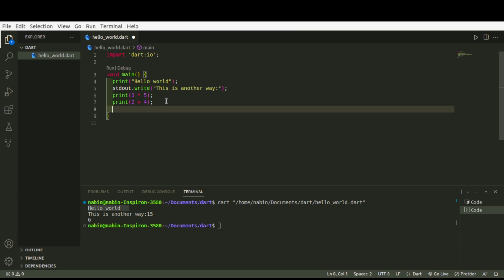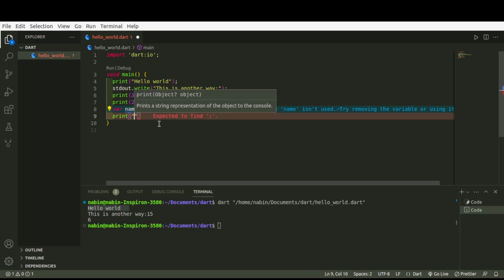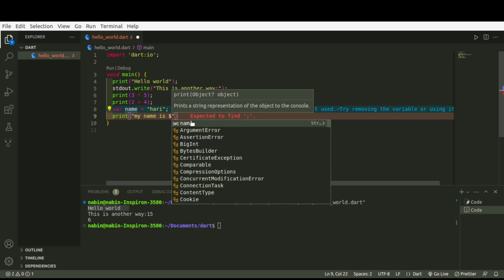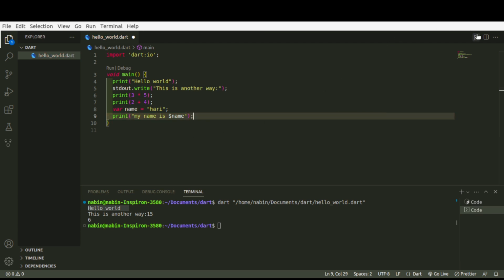We try some other way. Var name equal to Hari, which is a string. We can print this. Print, my name is $name. This prints, my name is Hari, as output. Let's run. Here, my name is Hari.